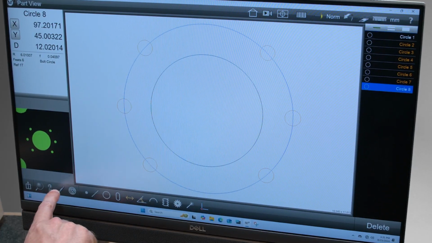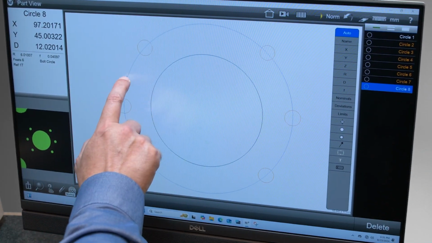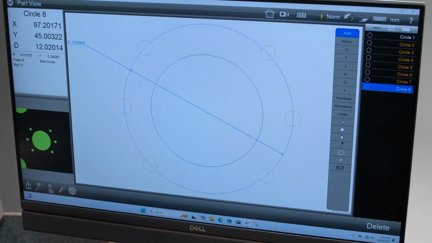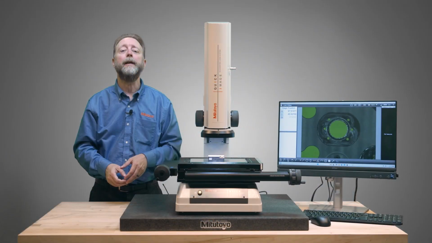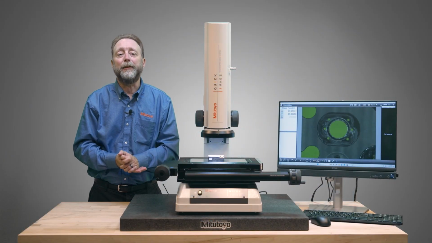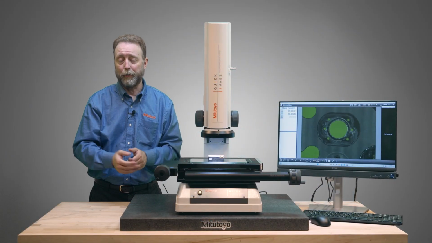So from here, I could get the results, for example, by annotating, by clicking and dragging, or I could see the results in the data view. So that's some examples of the ease of use of the M3 software and the Mitutoyo Quick Image system.